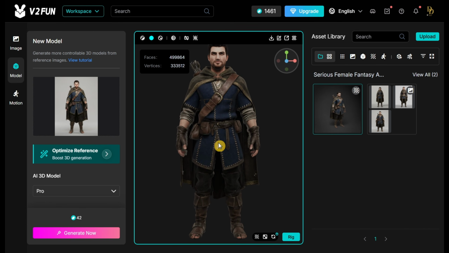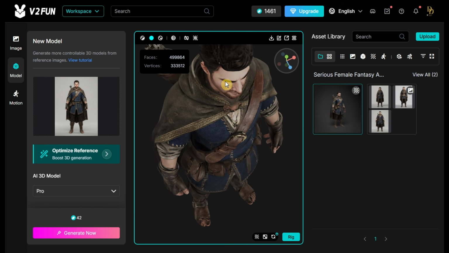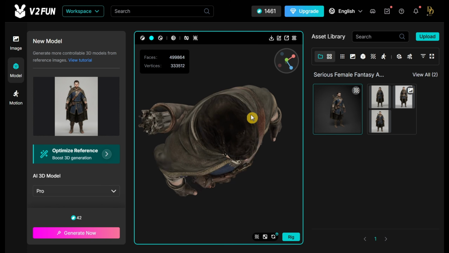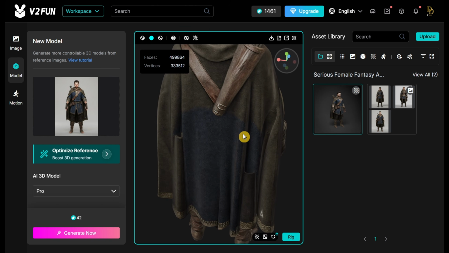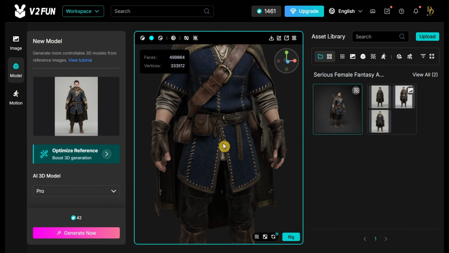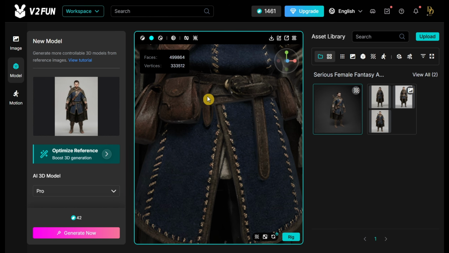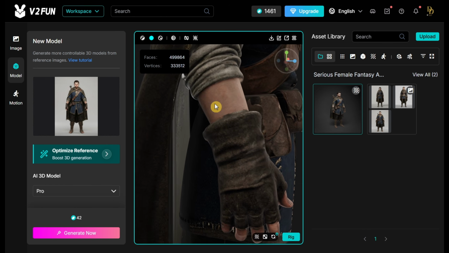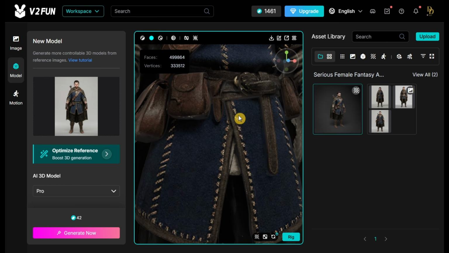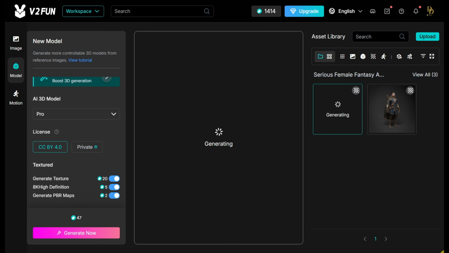From a normal viewing distance, it already looks clean and detailed enough for most projects. But when I zoom in on the face, hair, clothing seams, and accessories, some of the finer details start to look a little softer and less defined. That's perfectly fine for quick previews or concept work. But if you're creating close-up renders or showcasing your model, those small details become much more noticeable. Now, let's switch to the 8K texture and see how much of a difference it makes.